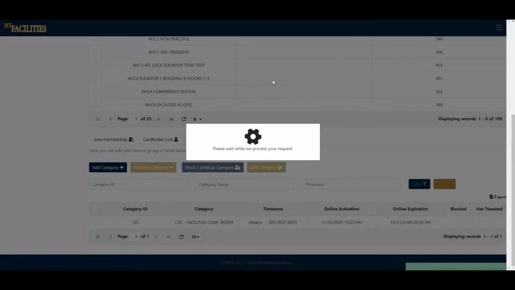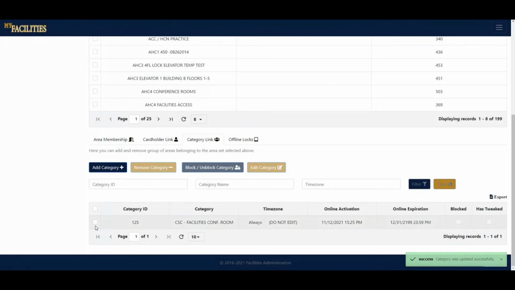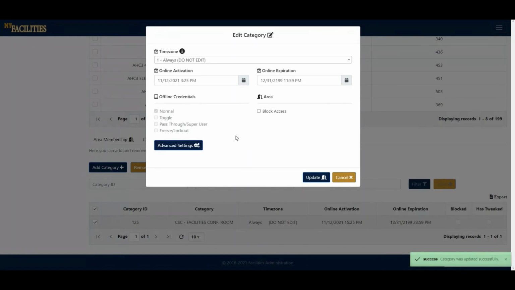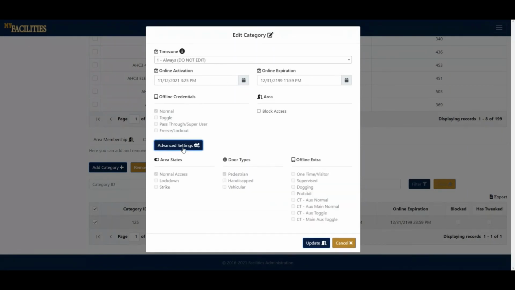To edit a category, select a single category and click on Edit Category. Here, you can edit the category by time zone, activation period, and more. Once you are done, click on Update for your changes to save.